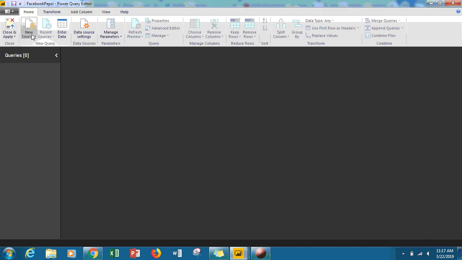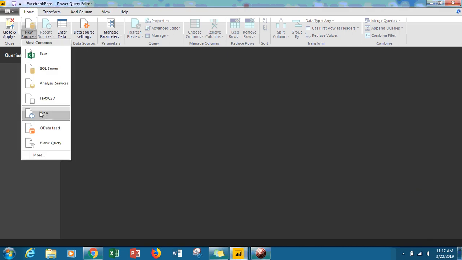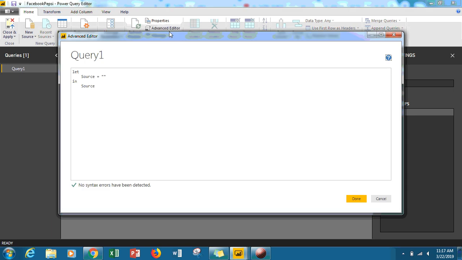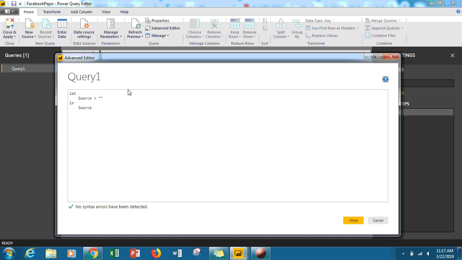First, let me go to new source and click on blank query. And then in order to edit your query, you click on advanced editor. And here we're going to paste the query that we are going to use to get data from Twitter.